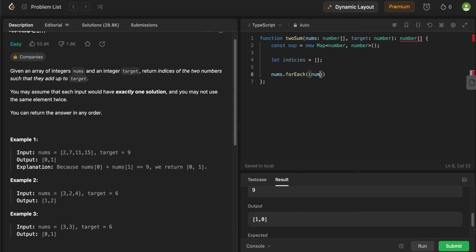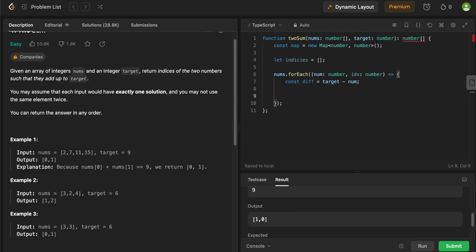So we will use num, which is the element. And with the second parameter, we would use the index of where it is in the array. So we pass our arrow function. And so first what we want to do is calculate the difference. So we'll say const difference equal to target minus num. And now we want to check, is that value found in the hash map? So we can check if map.has(difference).